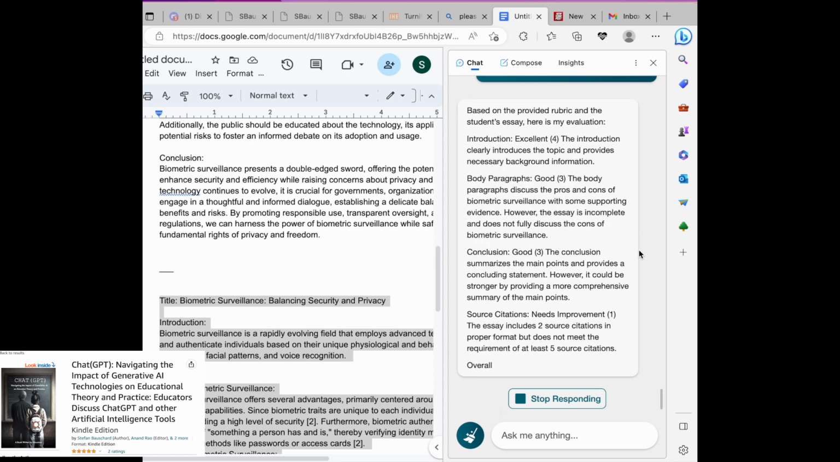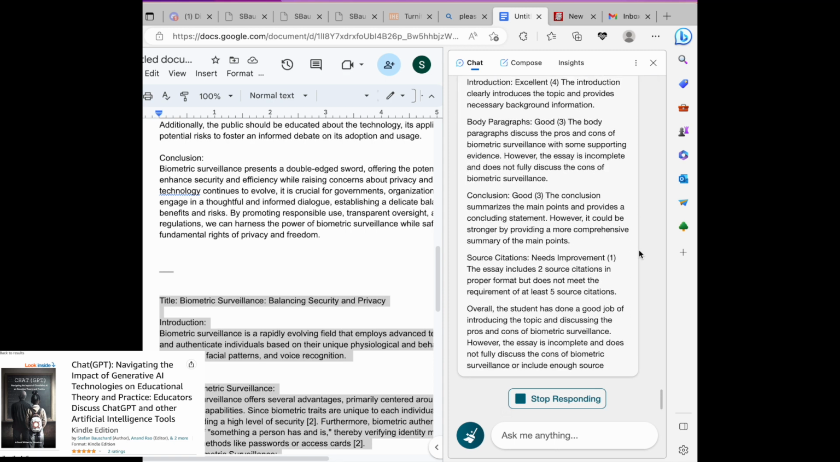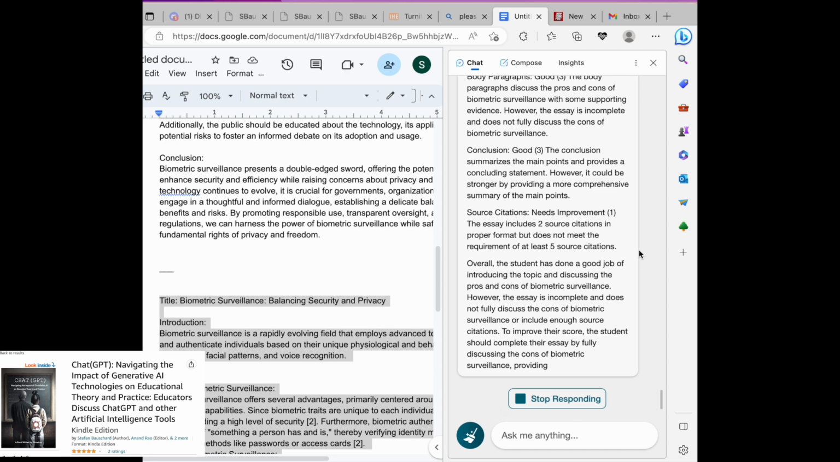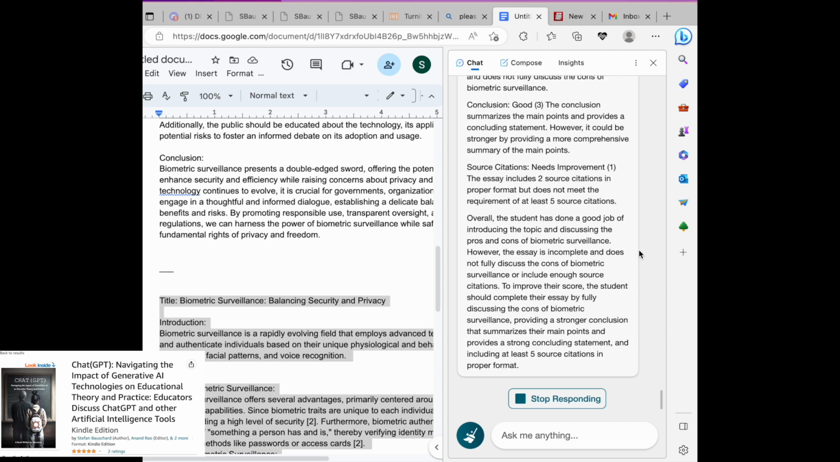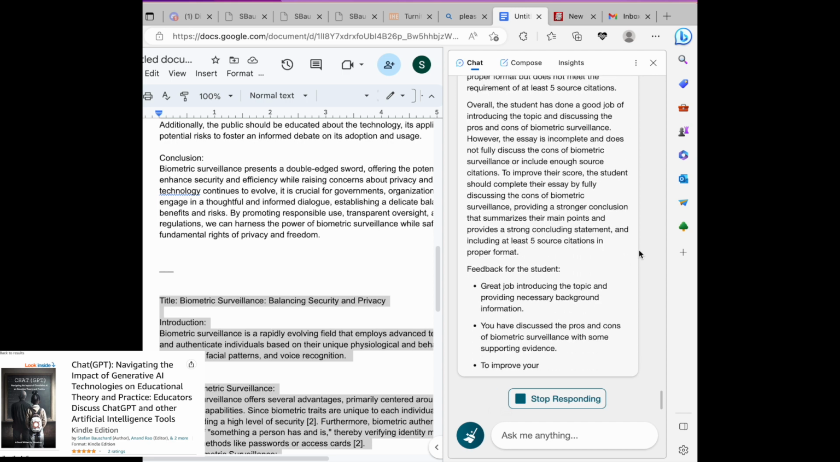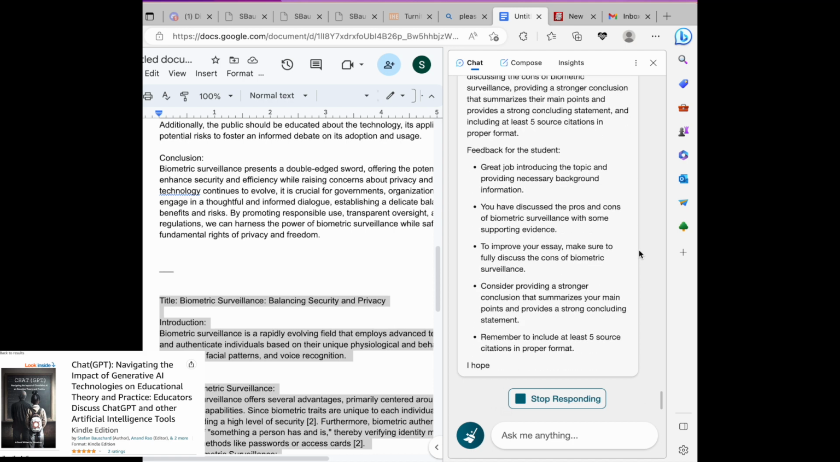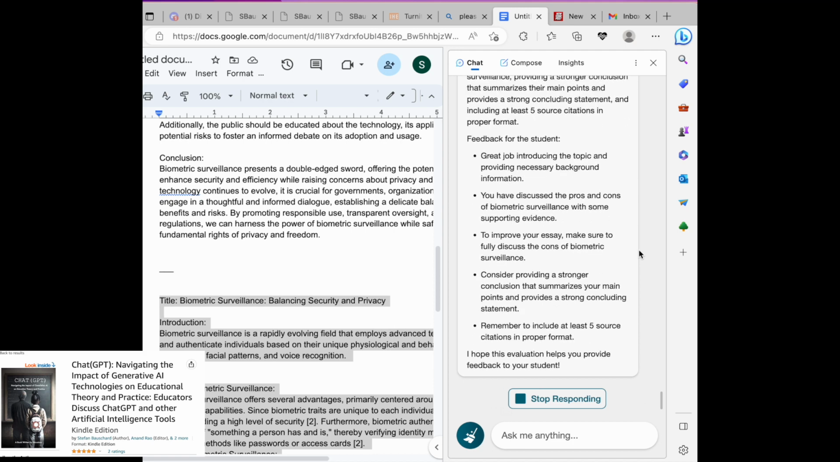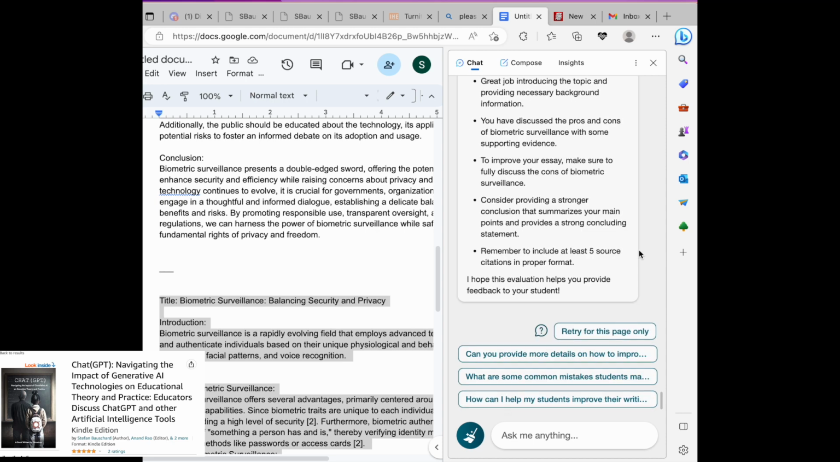So it notices I have a conclusion. Notices I have some sources, but they're not really in the proper format. It gives me a general evaluation, and it provides some feedback to the students. So there's a few things I want to note at the end here.